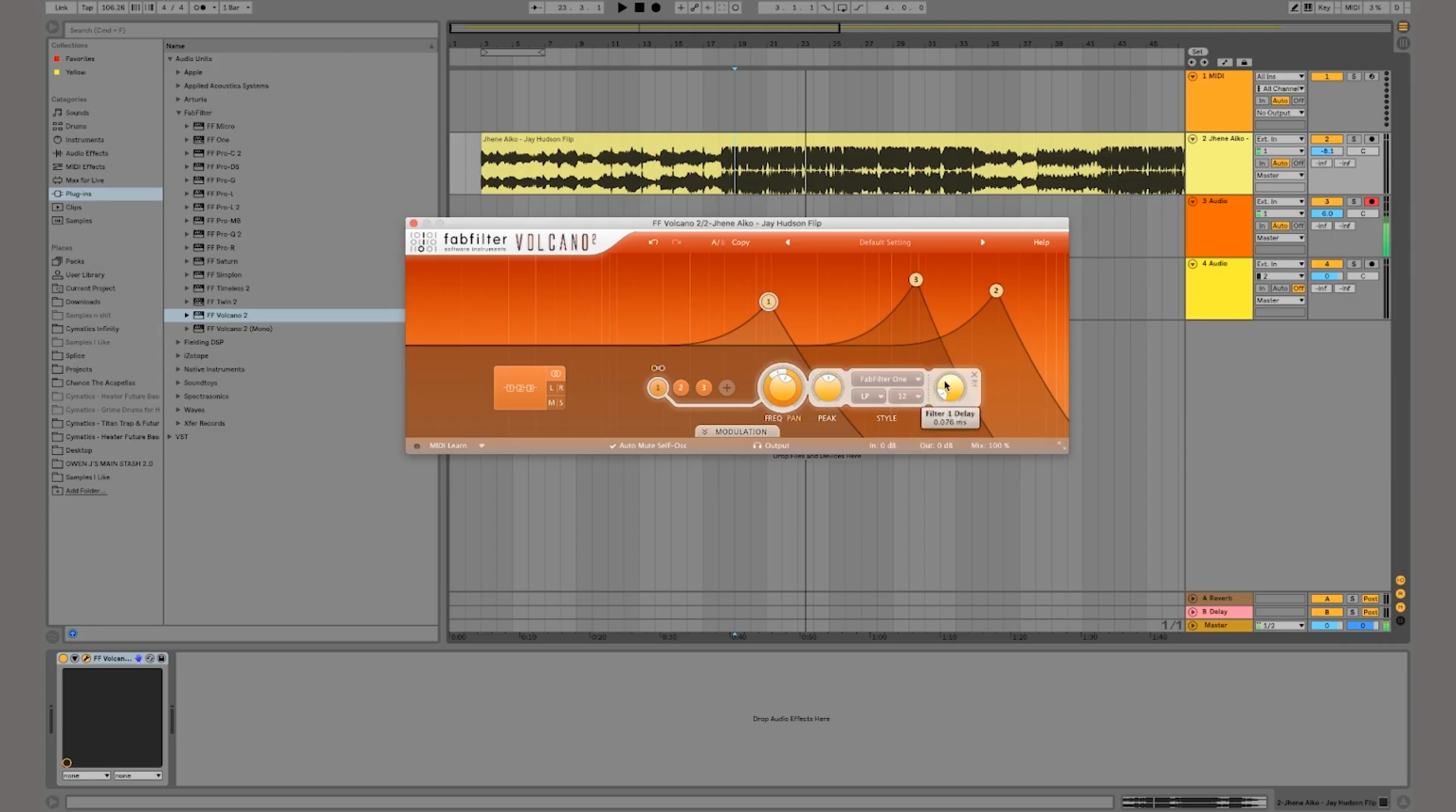This is the filter delay. So here we have 3 filters going on. We'll add a 4th. Let's make this a band pass. So this is really useful for a lot of dubstep stuff if you want to make some interesting filters.